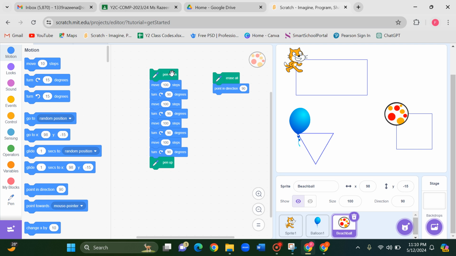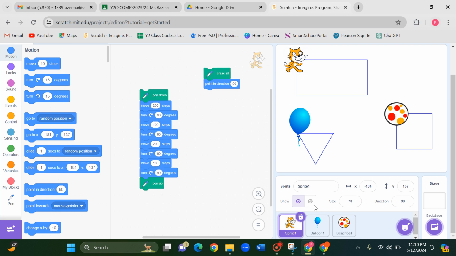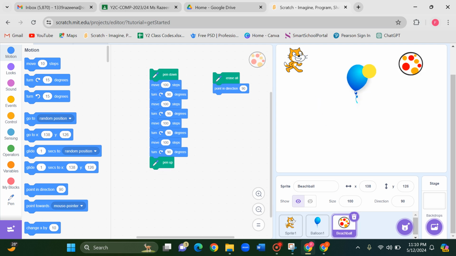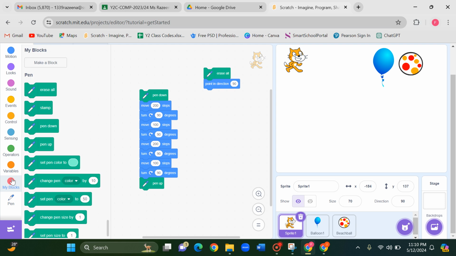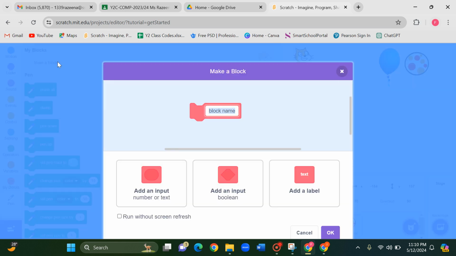After that, now let's see how to create your own block, your custom block. Okay, now I'm going to sprite one. Okay, erase all. Let's keep these two aside. Okay, let's go to my blocks and click on make a block and give the name rectangle and click on OK.